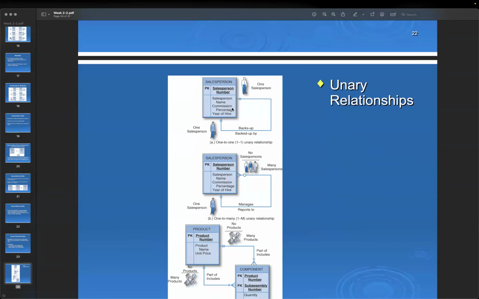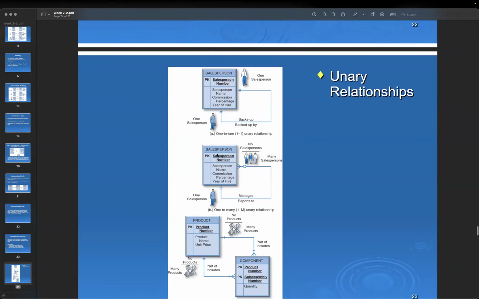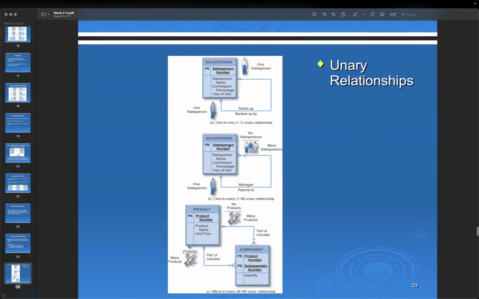Sometimes a salesperson right here may have a backup. So backed up by is a unary relationship, or we can say managed. Some salespersons are managed by one salesperson, but they're also in this record, so it's a unary. It's exactly just one table, but maybe we have some extra column showing it's a manager or they are the members, whatever.